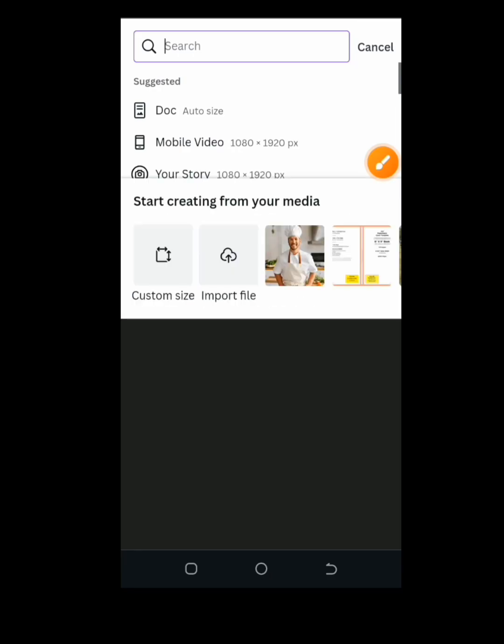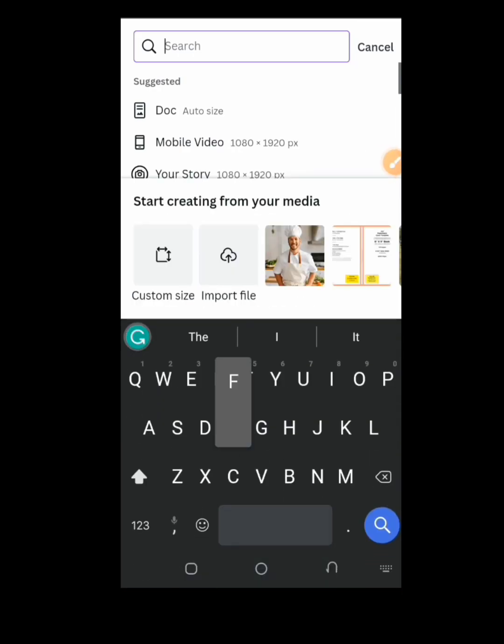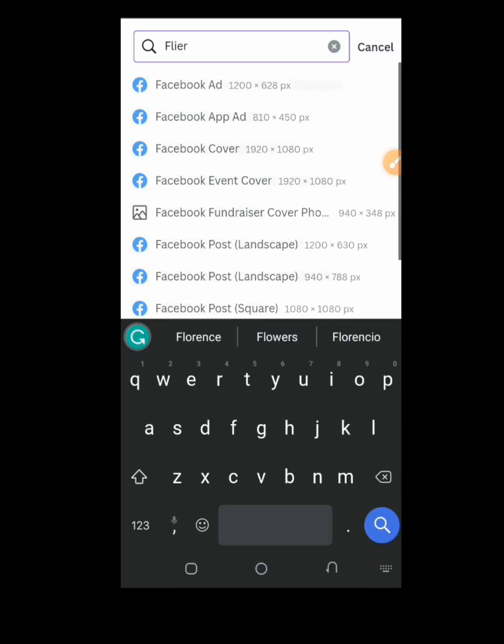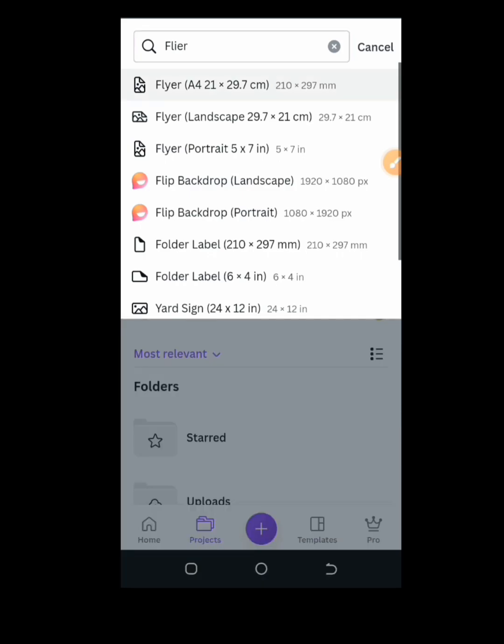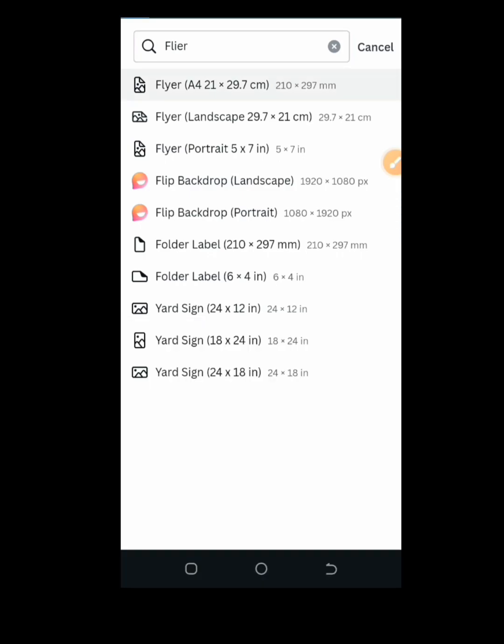Let's say you want to design flyer. Now it's brought out the flyers of different size, measurements and different dimensions, so you can choose the one that suits you. If it's A4 landscape, you can choose the one that you need to use. Then you will see a blank page for it.